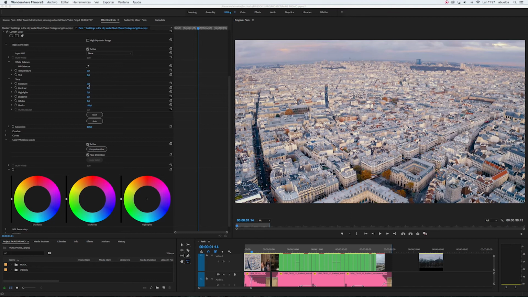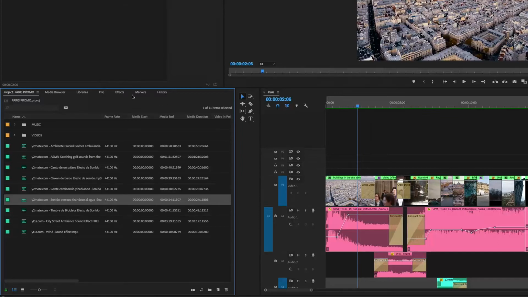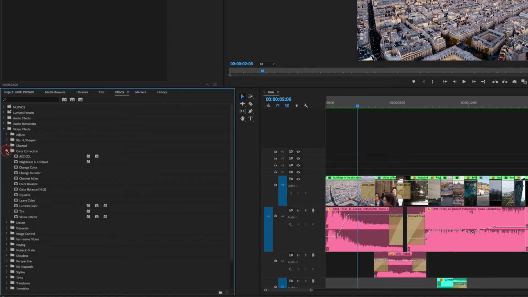The next crucial step is to color our images to provide them with warmth, drama, or whatever we like. The human eye loves color, saturation, contrast, a good white balance. So we'll adjust all these settings with the Lumetri Color effect. First, click on Effects, then Video Effects. Next, Color Correction, and finally, Lumetri Color.